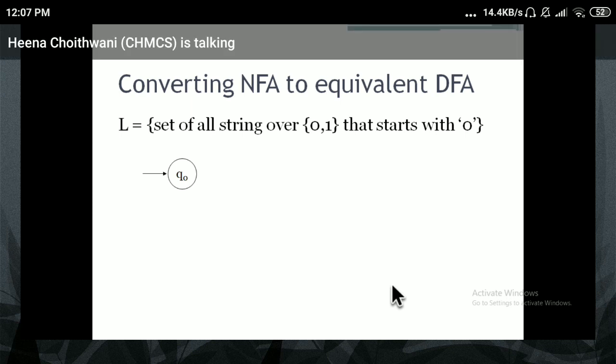Yes. So Q0 on 0 is moving to Q1. That is my final state. Is this enough for constructing an NFA, or do we have to put something else to finish my NFA? Since it is starting with 0, we'll start with Q0, and if the symbol 0 comes, it will move to the final state, right? Okay. So is this enough?